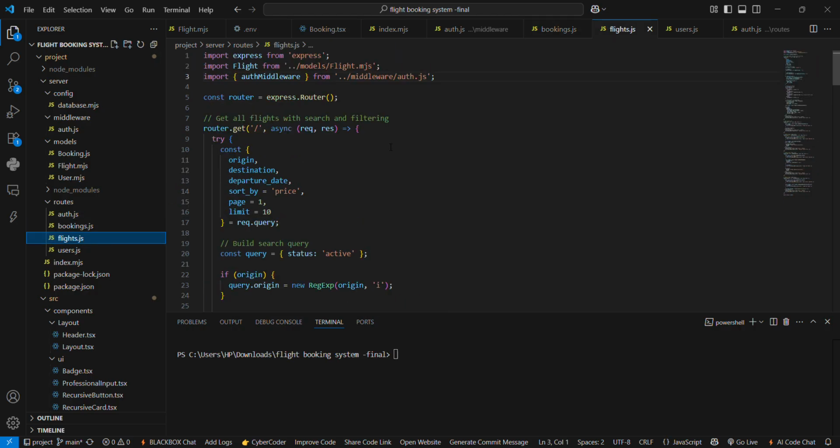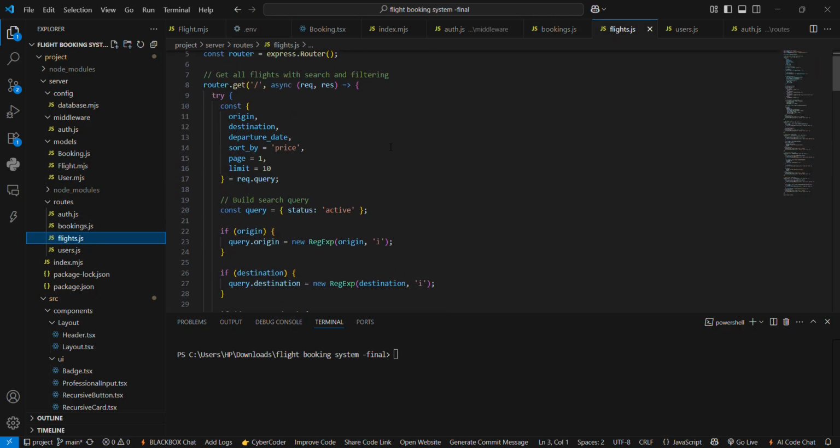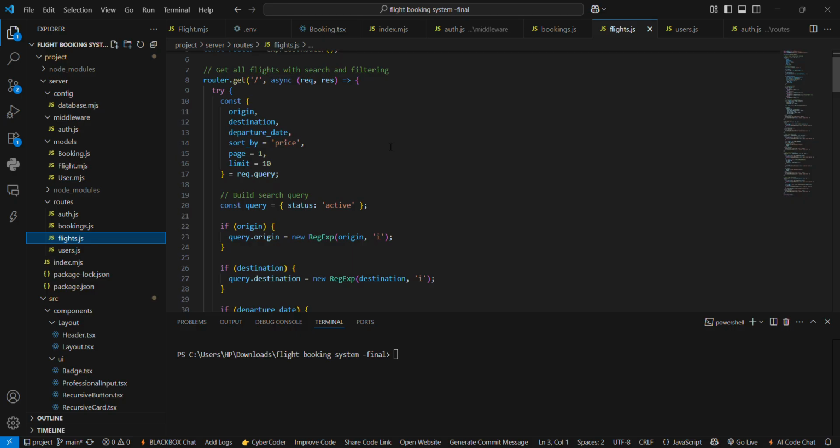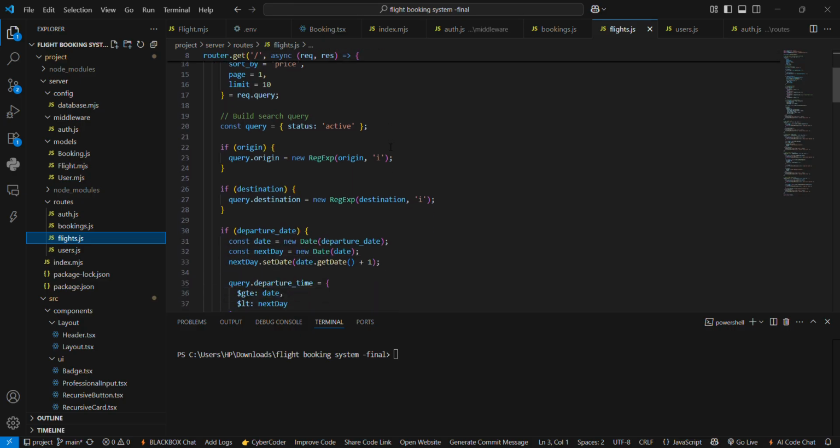In flight.js, similar to booking.js, it helps us look at the origin, destination, departure date, and the price, sorted by price. It will filter according to the price. I have kept those things in this website.